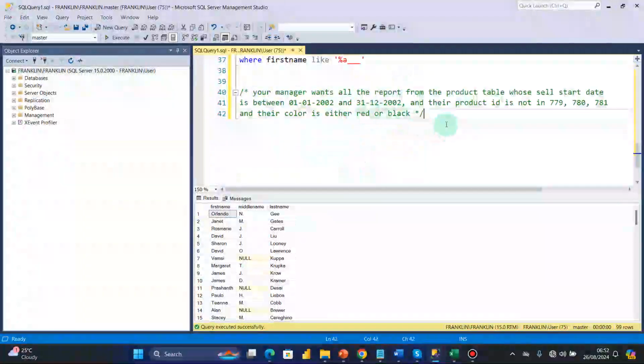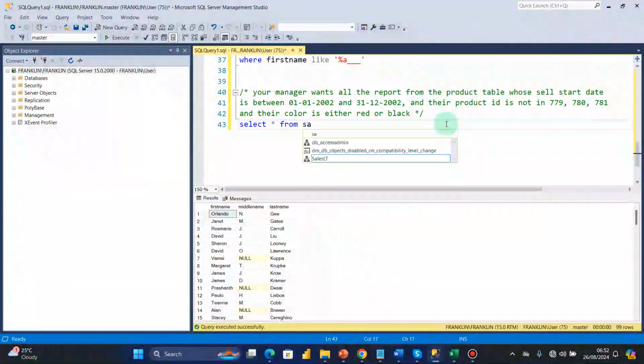Finally, let's look at multiple conditions. Your manager wants all the reports from the product table whose sales start date is between these 2 dates and their product is not in 779, 780, 781, and their color is either black or red. Okay, so let's see how we can get that done. First off, we're going to select all products from that table.